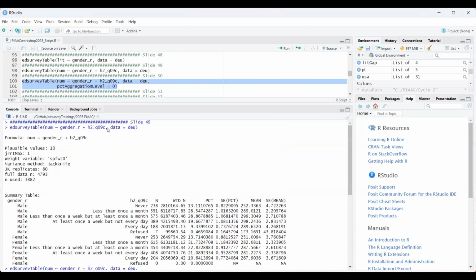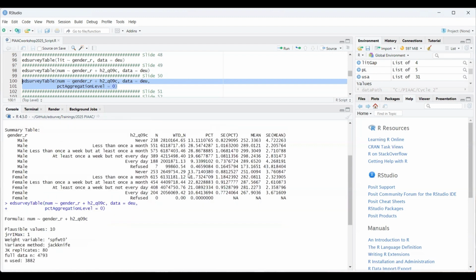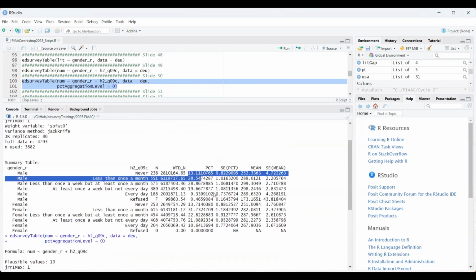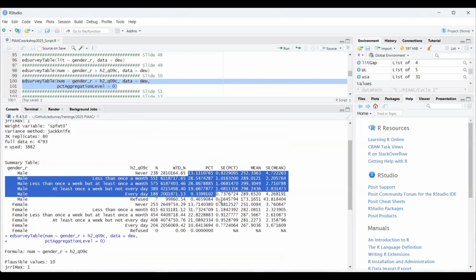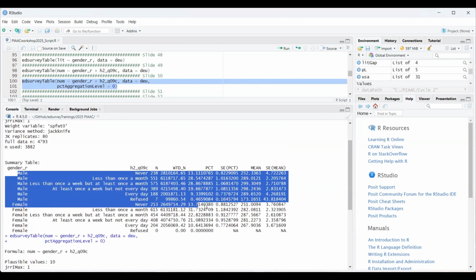Let's compare with the previous run. This is the previous run without changing the percent aggregation level. And the percent here adds up to 100 for the first variable, first level. All right, so this is EdSurveyTable.